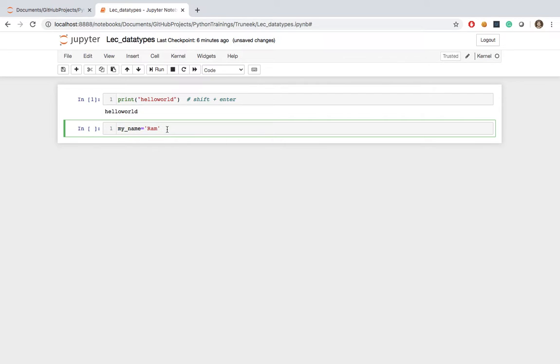In the internals, what is happening is that when I execute this statement, a block of memory gets initialized with this variable name, that is my name, and it assigns 2 bytes of memory space to this variable name with the value Ram.